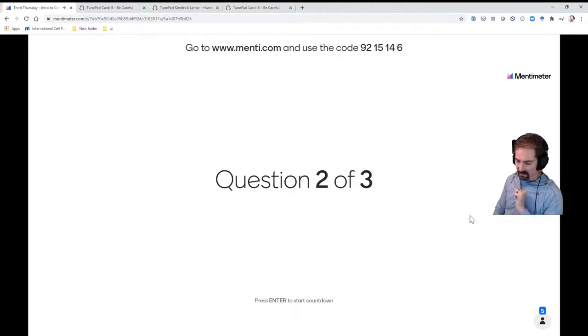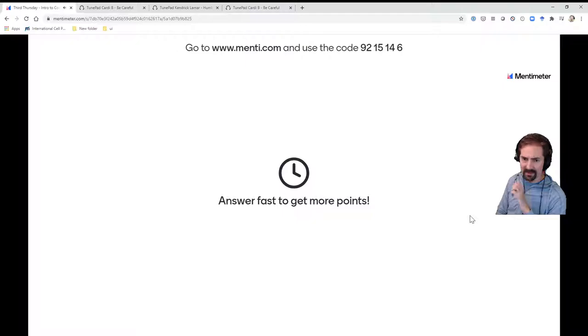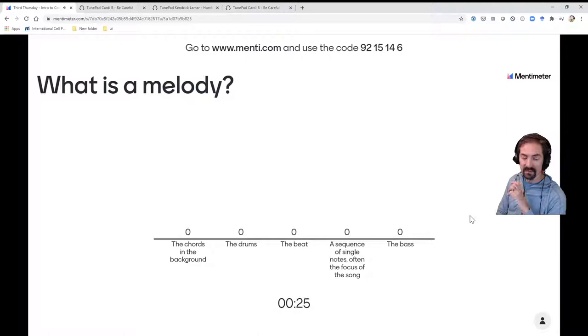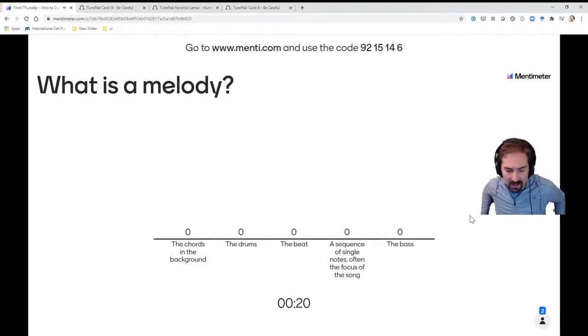Question number two. It's anybody's game at this point. What is a melody? How would you describe a melody? Is it the chords in the background of a song? Is it the drums in a song? Is it the beat of the song? Is it a sequence of single notes, often the focus of the song? Or do you think it's the bass? What do you think a melody is?